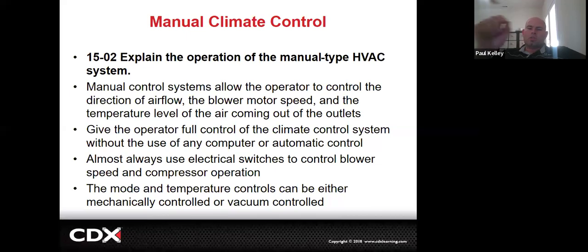Manual means you control everything. You set the blower motor speed, you set the temperature, you set where you want the air to come out. Cool? Simple.